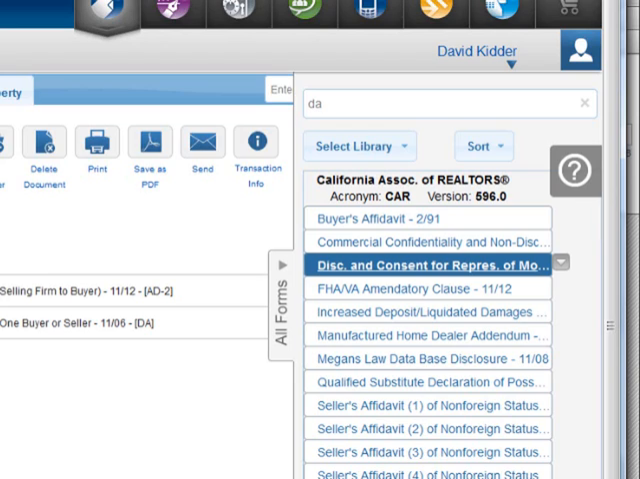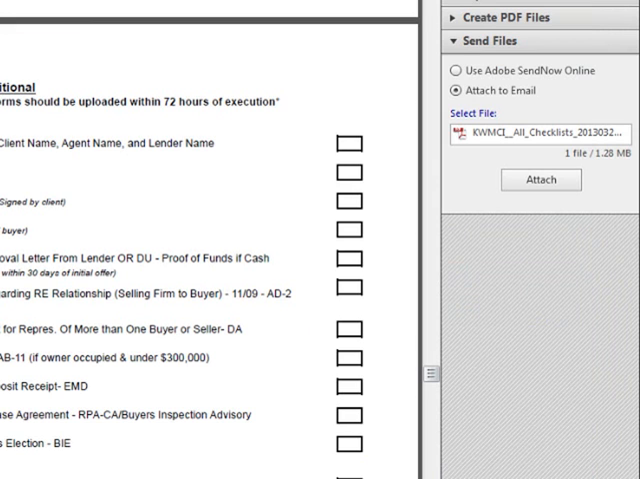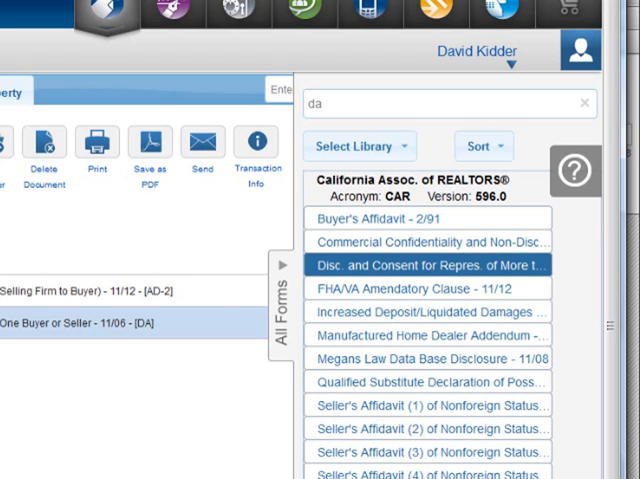Okay, go back to the checklist. It says DA. I'm typing in DA because I know it will find it by just the initials. But look right there at the description: disclosure and consent for representation of more than one buyer. So what's on your checklist is exactly how it's going to appear in Zipforms. Okay, perfect.